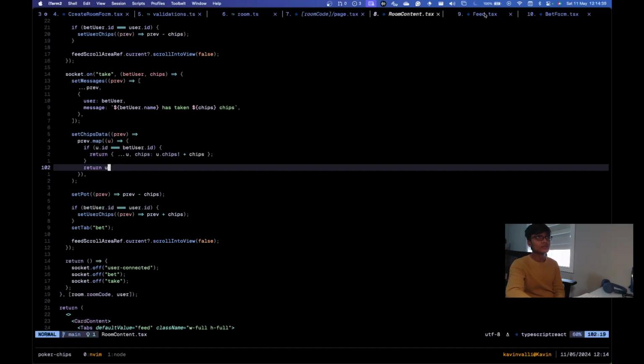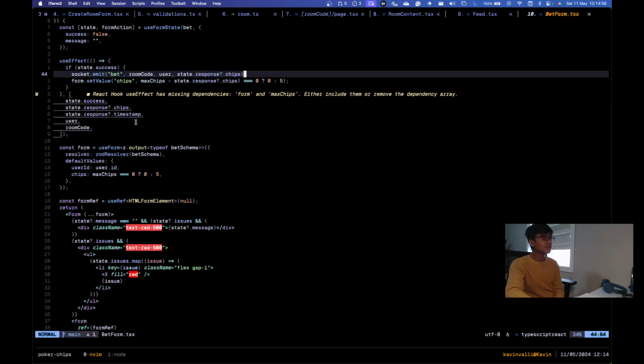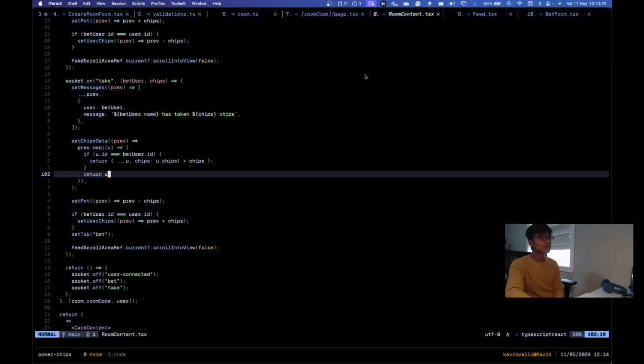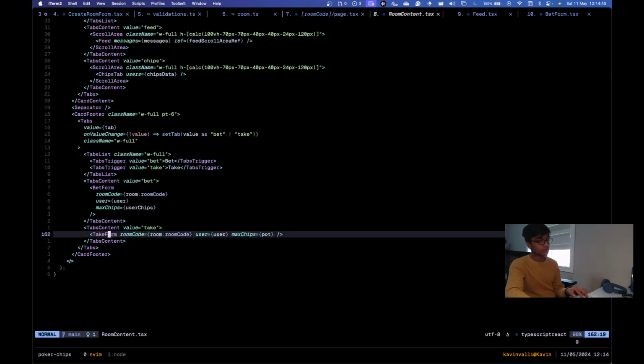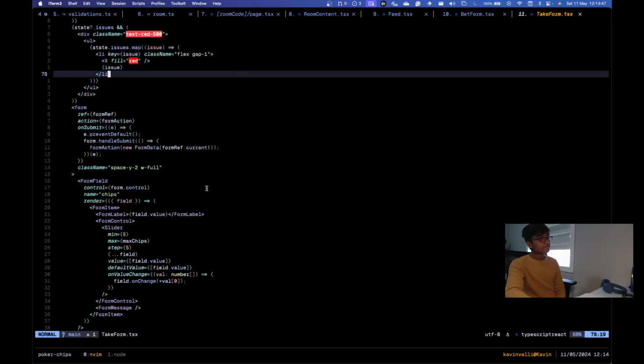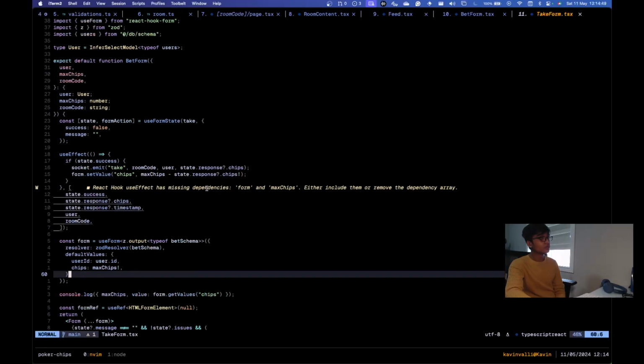This code is open source. I'll link the GitHub down below, so if you want to take more of a look into it, you can look into that as well. But basically that's what happens, and the same works with the take form as well. Pretty much similar code.